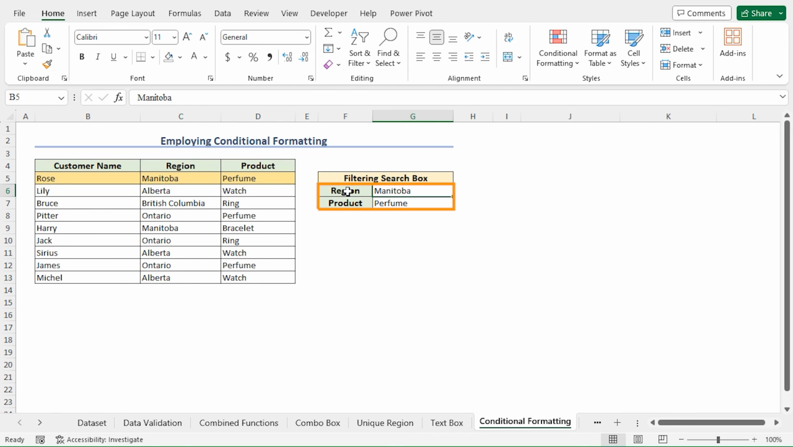And as the region and product is Manitoba and perfume, so our dataset with the records Manitoba and perfume is formatted accordingly. You can check if this works for a different region. Go to cell G6 and type Ontario and hit enter. As expected, you can see that the formatting is changed accordingly. In this way, you can use conditional formatting in your filtering search box.